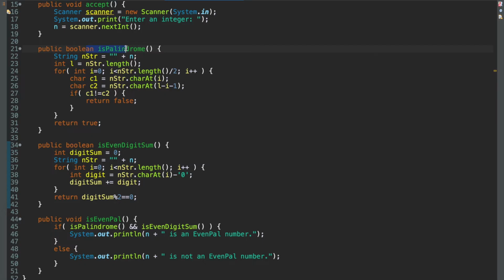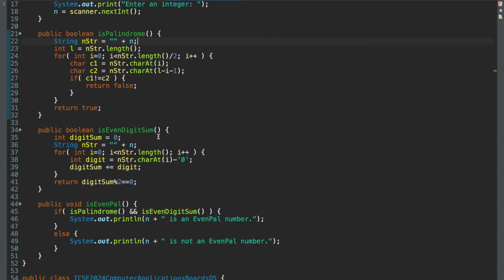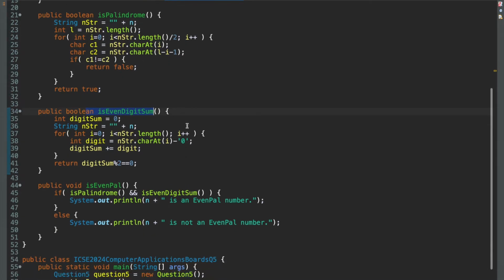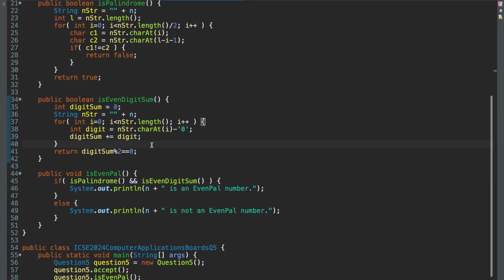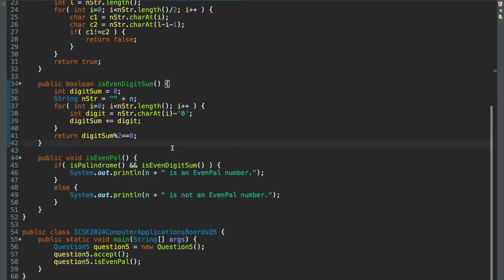Is palindrome is basically checking if the number is a palindrome or not. A number is a palindrome if the reverse of the number is the same as the number. So basically I convert the number to string and then I check if the string is a palindrome or not. To find the sum of digits, I convert the integer to string, iterate the entire string, pick up each character in the string which is basically a digit, and add the digit. Finally I call is even pal. If it is both palindrome and even, it is even pal, otherwise it is not.